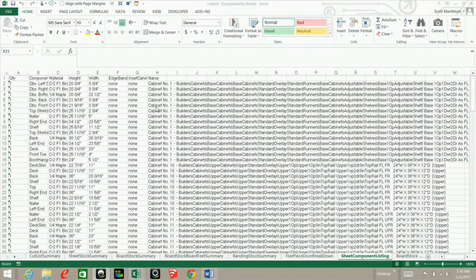What I want to do is show you how you can add a new worksheet to your workbook automatically and then transfer all this data from the sheet component listing into that worksheet without disrupting the cabinet name here. So one thing you could do is record a macro of yourself adding a new worksheet, but that can be a little bit buggy, and let me show you why.